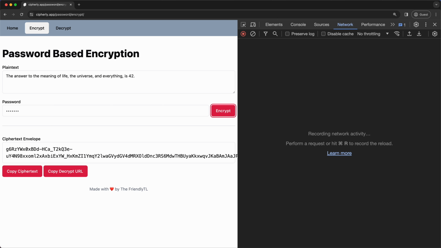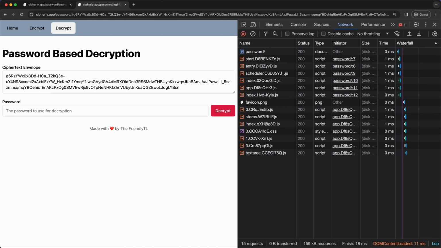Now let's say that I want to send this secret to Alice. We can click the Copy Decrypt URL button, and then paste the URL in an email and send it to Alice. Alice would then open the link in her browser.